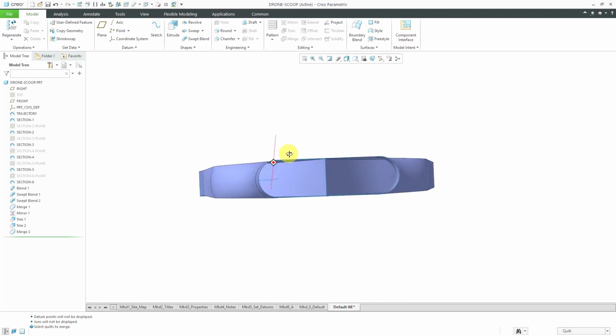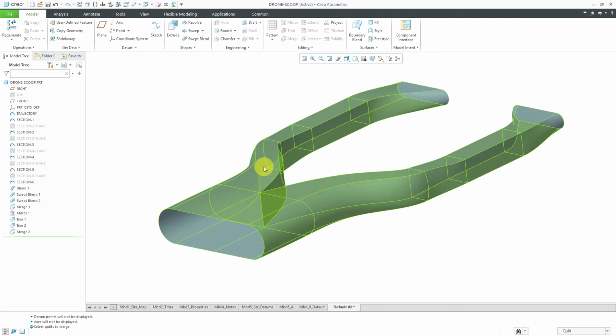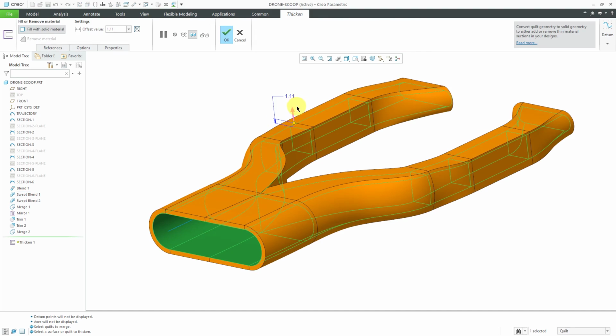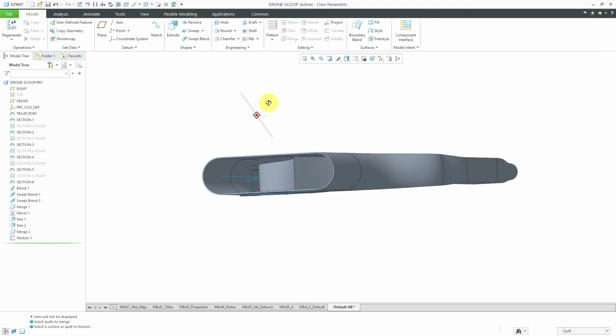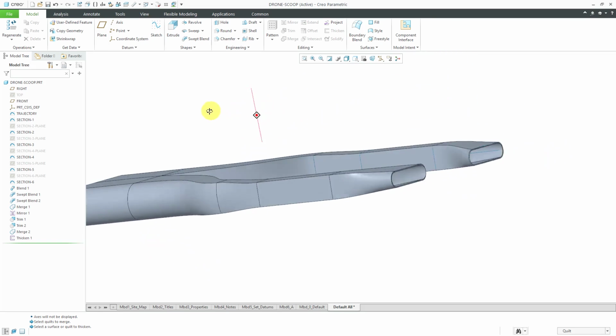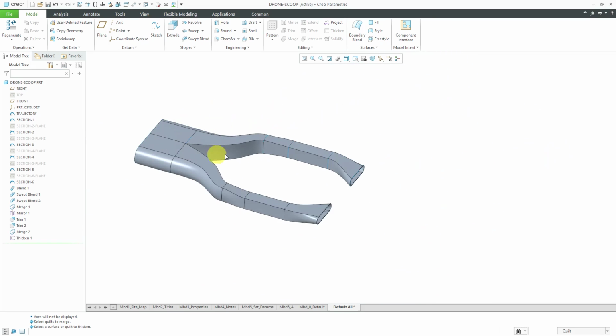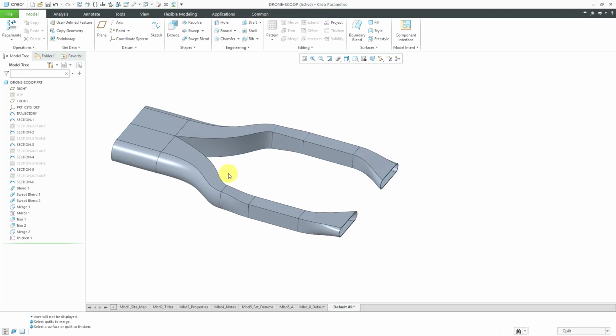And now, in order to give this some thickness, I select the quilt. And here is the thicken command in the mini toolbar. Right now it's thickening to the outside. Let's flip it. And this is way too thick. Let's make this 0.25. That's good. I hit the check mark. And there I have my air intake. And so the air will come in, go through here, get processed, and then exit out the end.